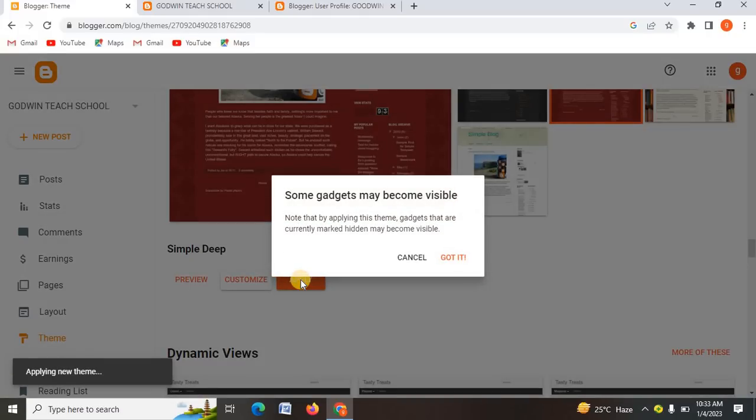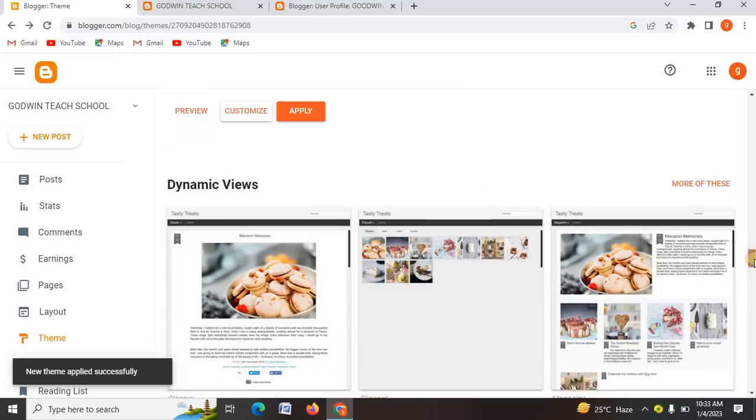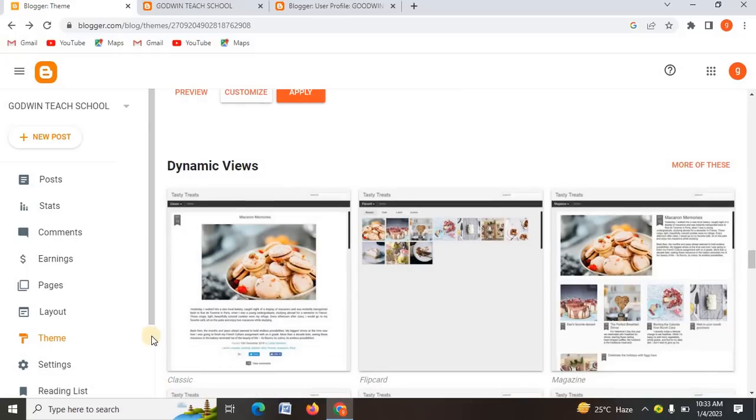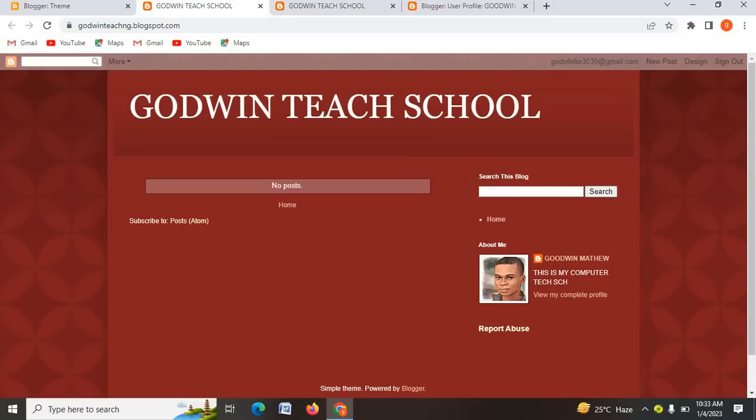Let's apply our theme. It's applying the new theme, you see. So it says some gadgets may become visible. Click got it. So that is how to apply your theme. The new theme applied successfully. So what you need to do right now is for you to view your blog again. Wow, you see the color is fantastic.